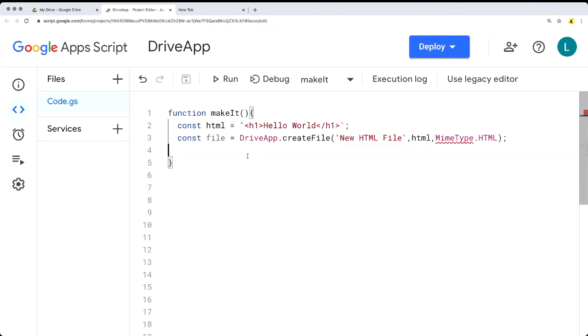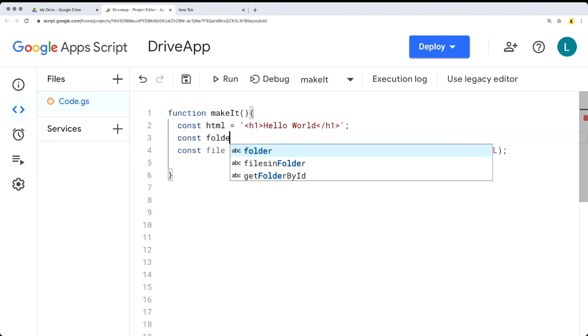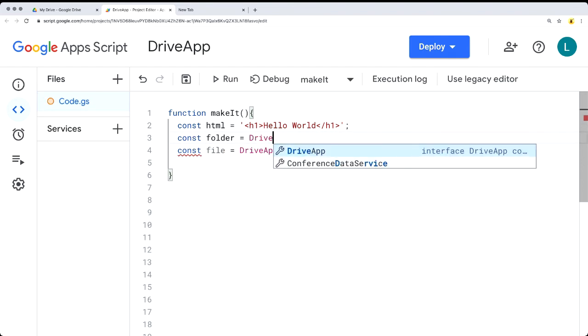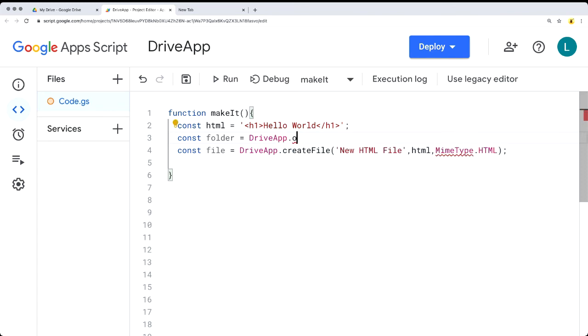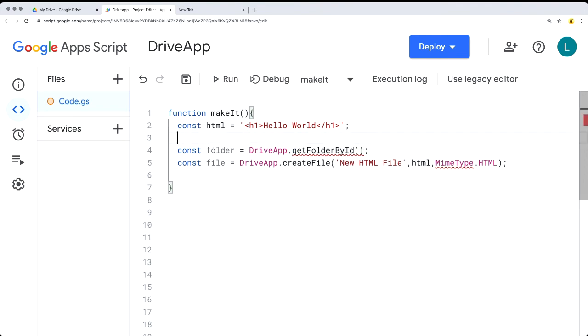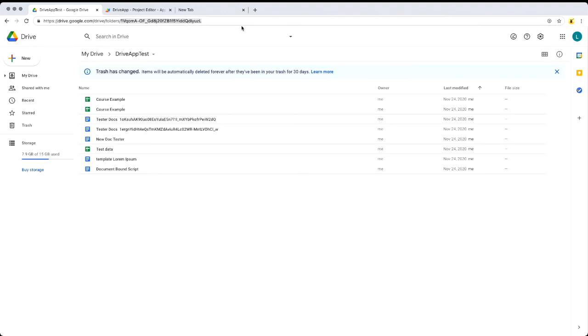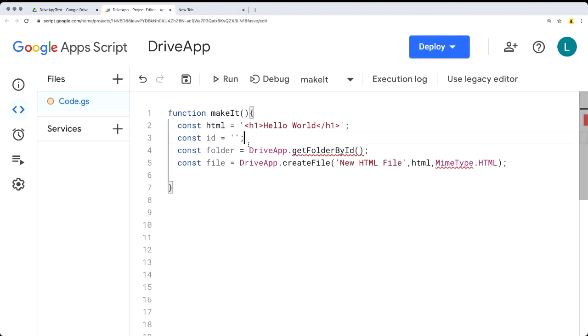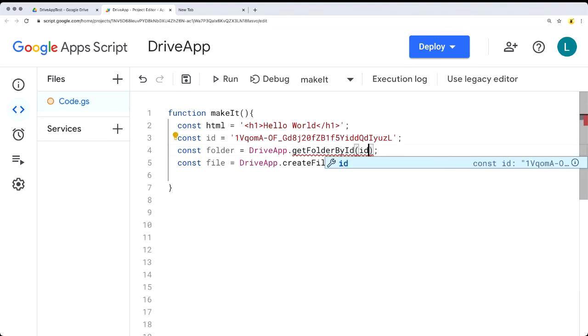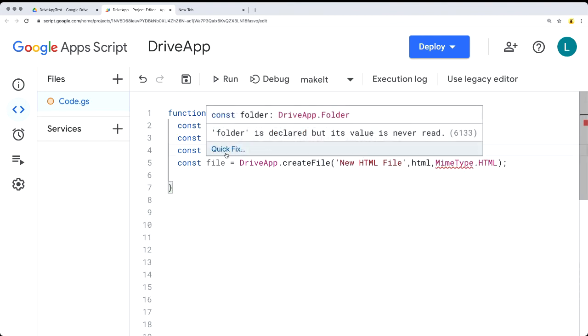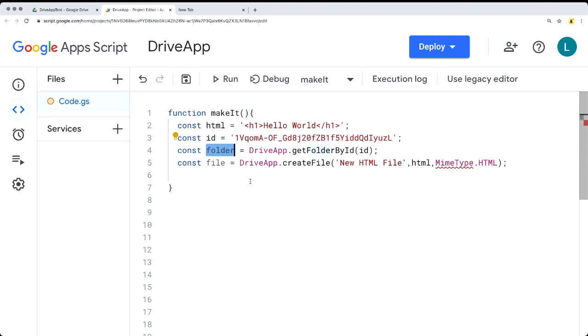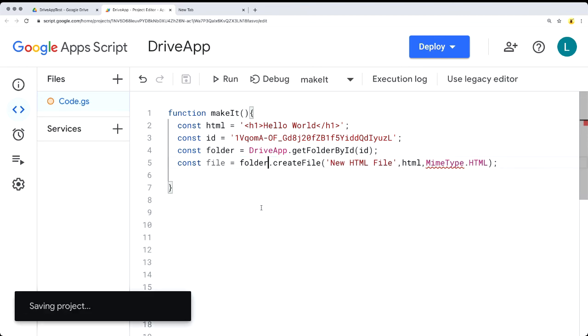And also, if we want to specify the folder that we want to place it in, we need to get the folder object. So using the Drive app, get folder by ID, and then we use the ID value of the folder, and this will set it in a specific location. So if we want to use the same folder location that we did last time, get the folder ID, and within the code, select the folder by its ID. So get folder by ID. And then instead of creating it within the Drive app, you can just create it right within that folder directory.